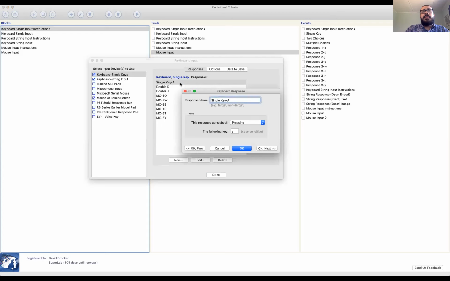Now, with each of these, the idea is when you make a response, make the naming convention for what it's supposed to be, right? So in this case, single key A, okay, yeah, this is in the single key event. And this is responsive to pressing A.